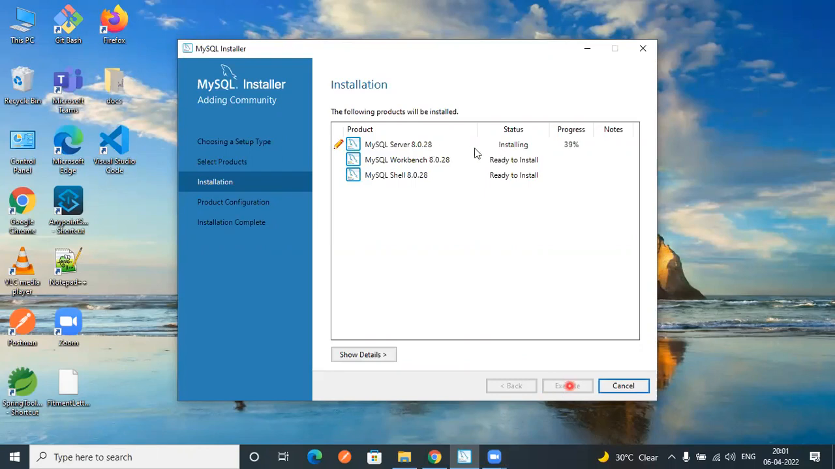So here we can see it is installing. Okay. So now the progress is showing 40% or 50%. So we have to wait up to 100% for all these three softwares. SQL Server is completed and now Workbench is installing. It will take some time to get installed. Wait for a few minutes.